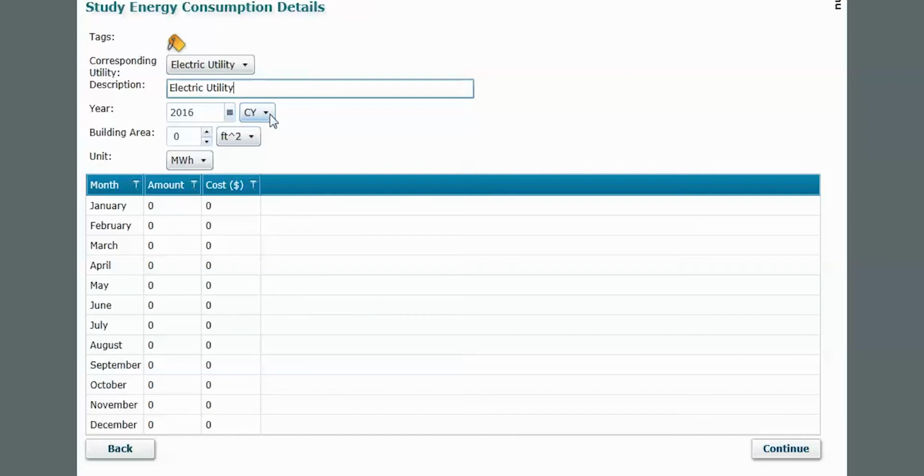Because this is related to actual billing information, you can select the time period that this information is related to. You can choose either a calendar year or a fiscal year to enter the information for. Now, all of the data that we have here is going to be related to the region that's served by that utility. So the amount of square feet that are served by that given utility.